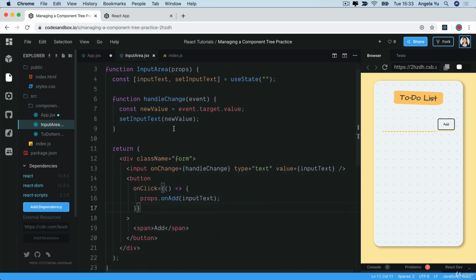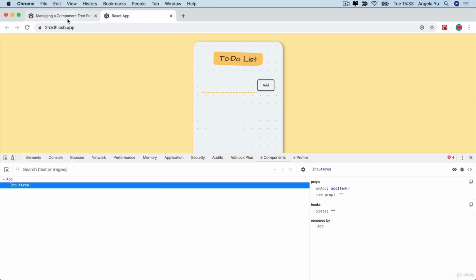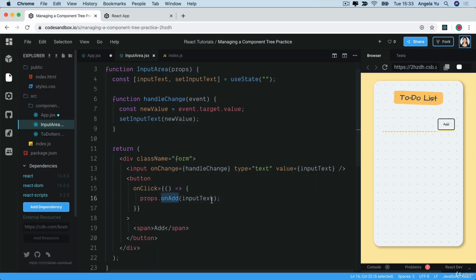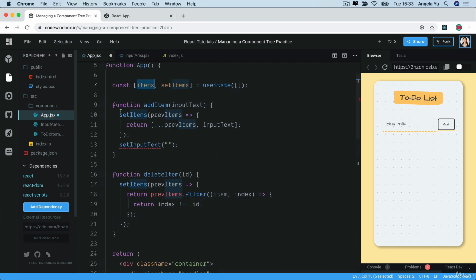Now what will happen is when the button gets clicked, it's going to trigger this function, and when it does, it's going to call the onAdd function, which remember is tied to the add item. It's going to call onAdd and pass in the input text that lives inside this component. And that input text is, of course, whatever the user has currently typed into the input. Now we're able to catch whatever is passed over and add it into our items array as we did before.